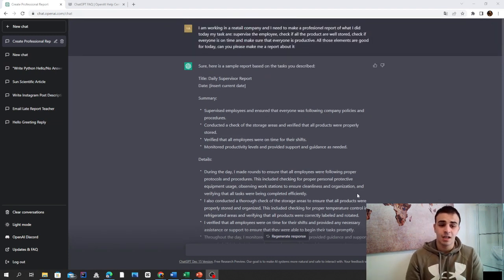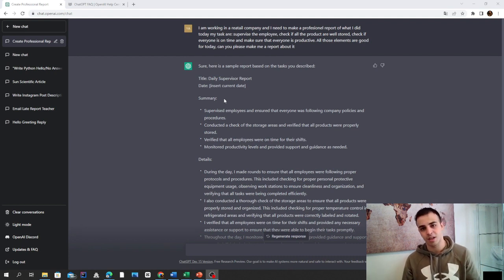Once again, as you can see, it's pretty precise what I ask it to do. You can even be more precise, more clear. So let's say, for example, you have an employee that has done something bad. Well, you can write it down and say, can you write that this employee has done something bad, or an employee did something good? Well, can you write down that this employee did something good as well?